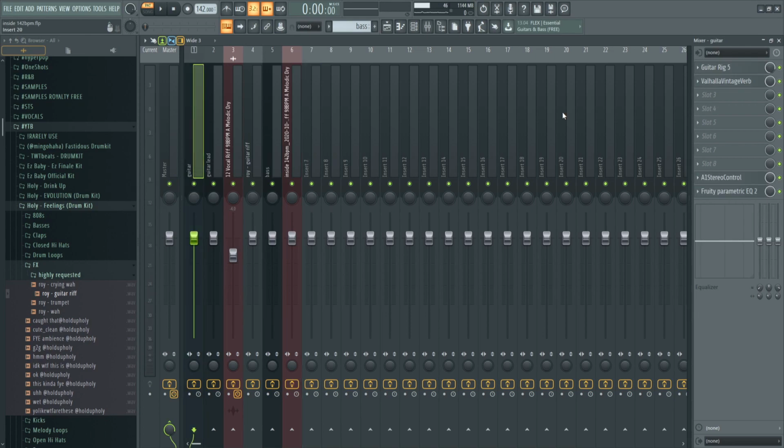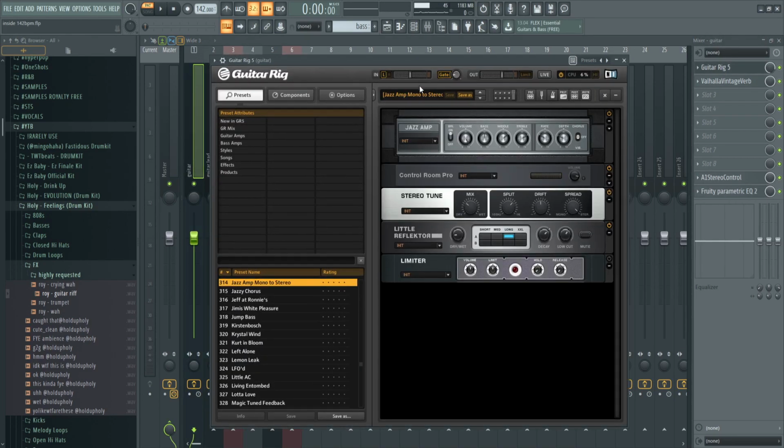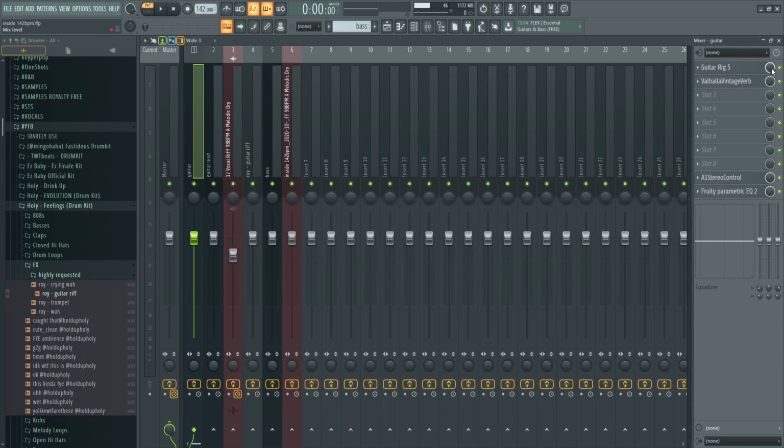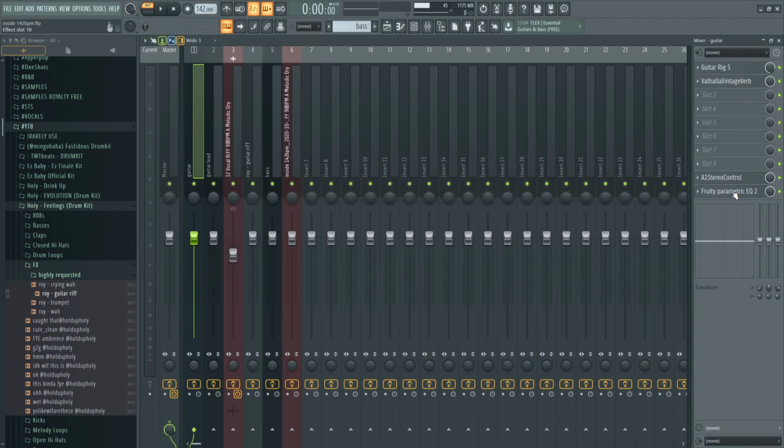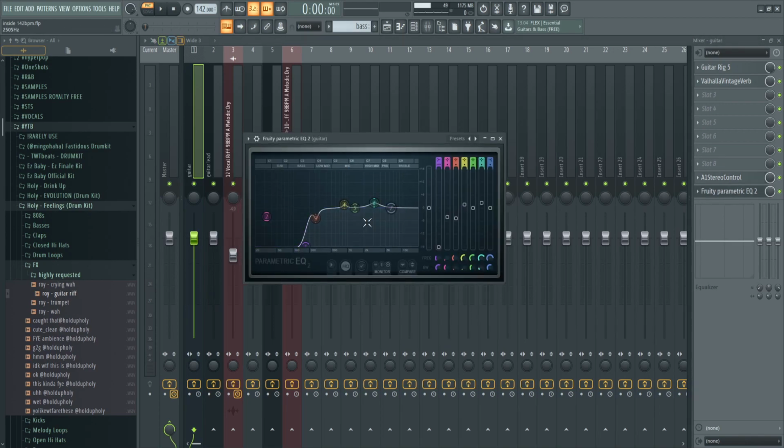Then for effects, on the main guitar, I added Guitar Rig. The preset's called Jazz Amp Mono to Stereo. I turned off the limiter. Then I turned down the mix a little bit. Then I added some reverb, and a stereo control to make it wider. Lastly, I added a simple EQ to cut the lows and boost a bit of the mids.